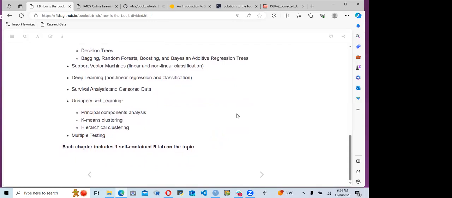We also look at survival analysis and censored data. We are also going to look at unsupervised learning: principal component analysis, k-means clustering, hierarchical clustering, and multiple testing. Each chapter includes one self-contained R lab on the topics we will cover. For each chapter, like chapter two, in the first week we look at the theoretical part. The second week, we look at the lab.